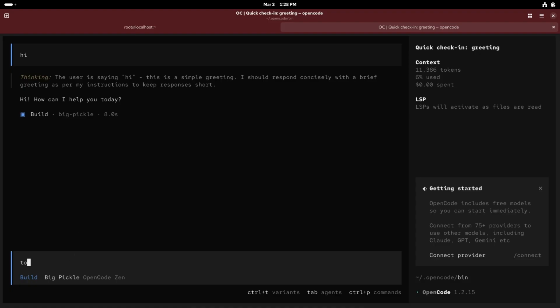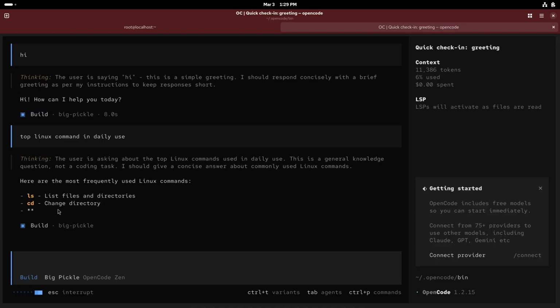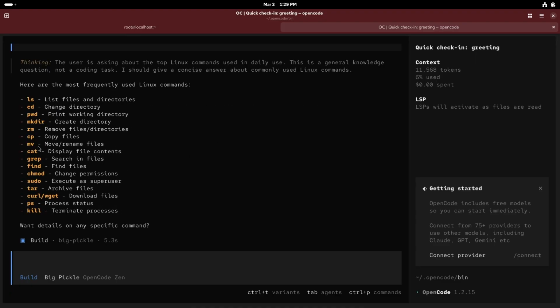So top Linux commands in daily use. So the top Linux commands, that is ls, cd, pwd, mkdir, rm, cp, mv, cat, grep, find, chmod, sudo, tar, curl and pscale. So these are the Linux commands that we are using often.